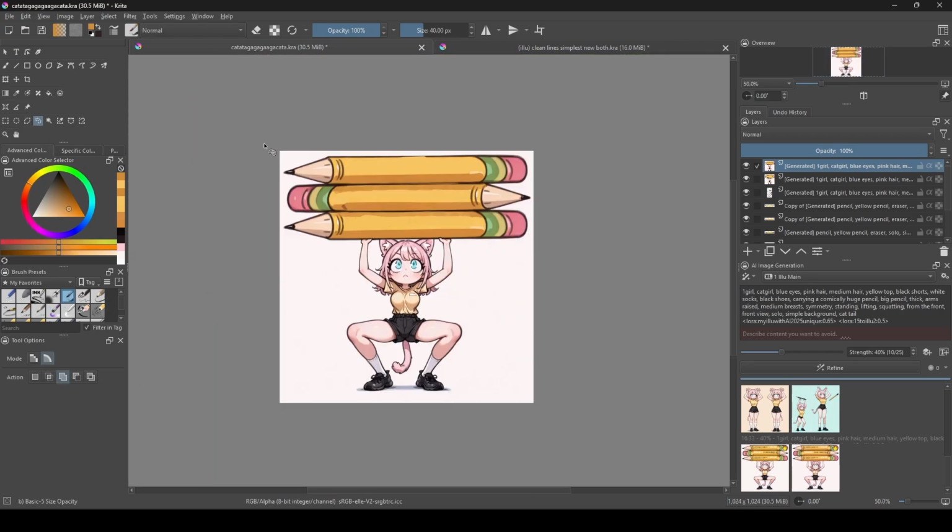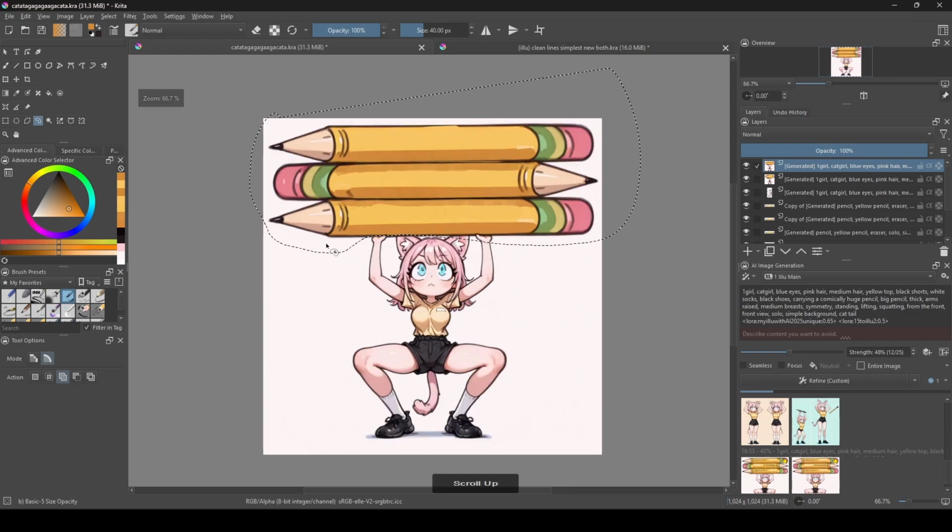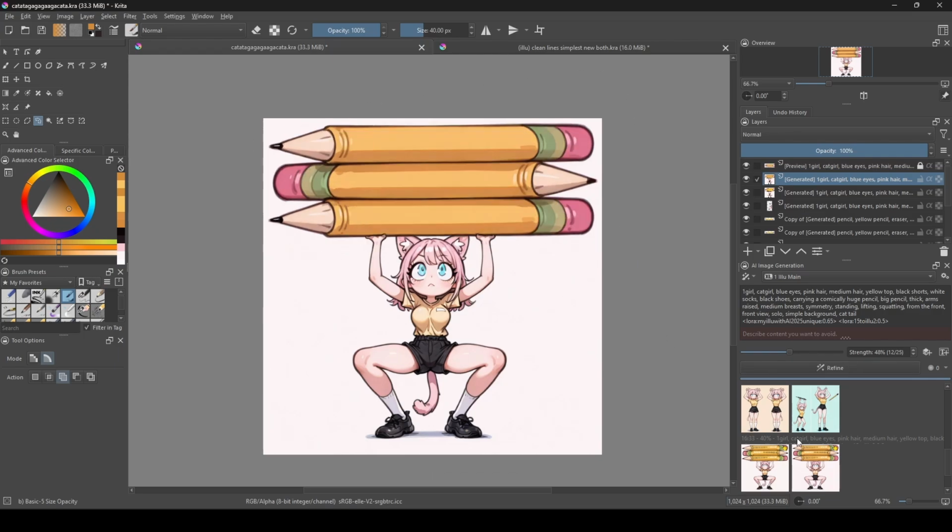The pencils still need more work compared to the catgirl, so I selected the pencils, then did a refined pass on that selection. I disable both seamless and focus since I usually get better results that way. This is what's commonly known as inpainting, though really it's just selecting something and doing refine. I liked the first result, so I applied that.